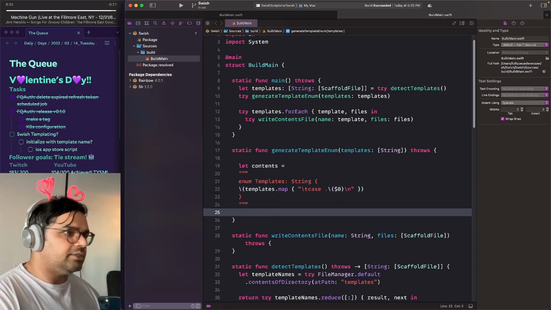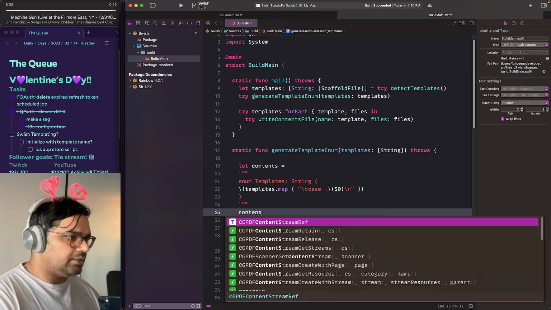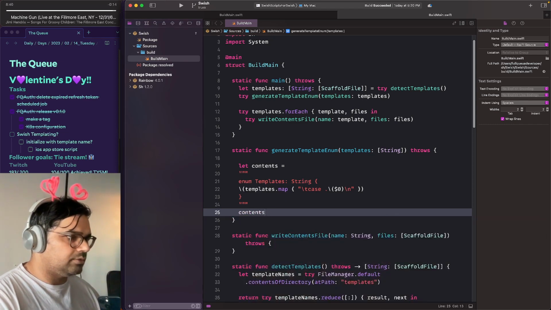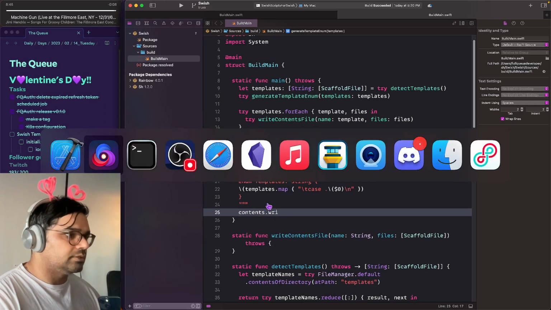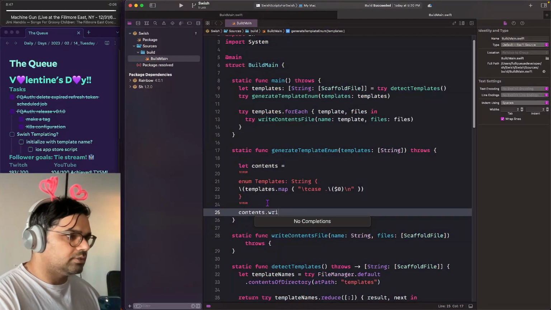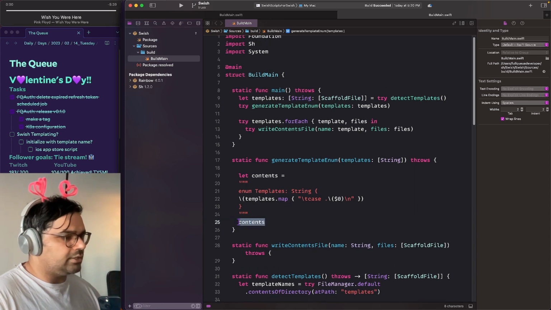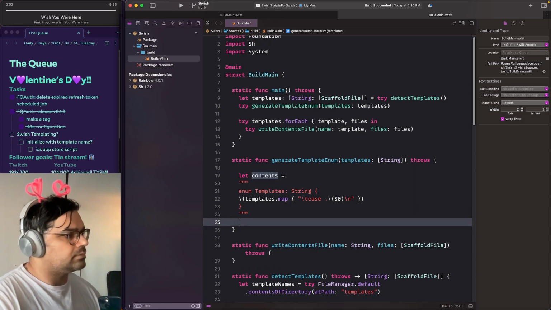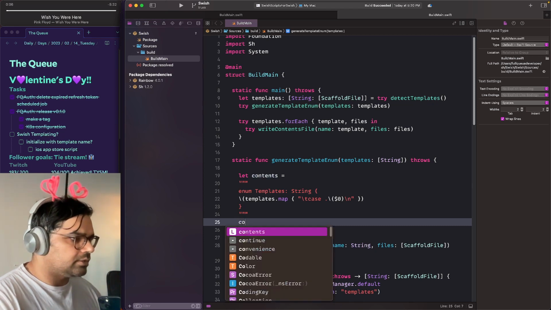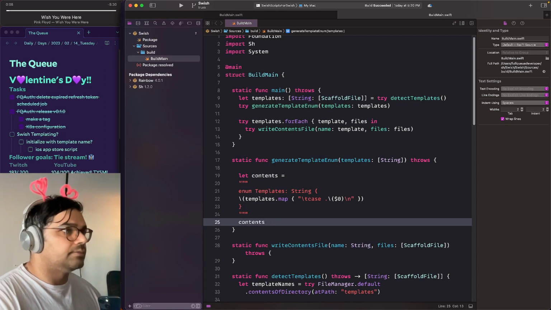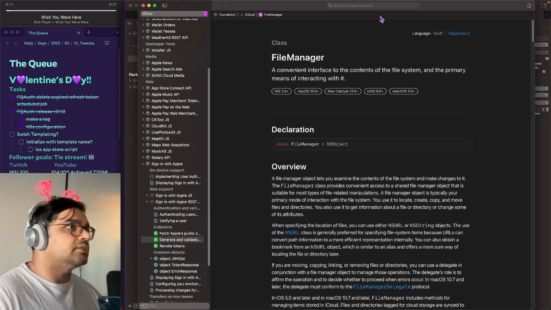And then we can write this. Contents dot write. Oops. I thought we could just write a string. Pretty sure I can. What is wrong? Let's look at the string documentation.